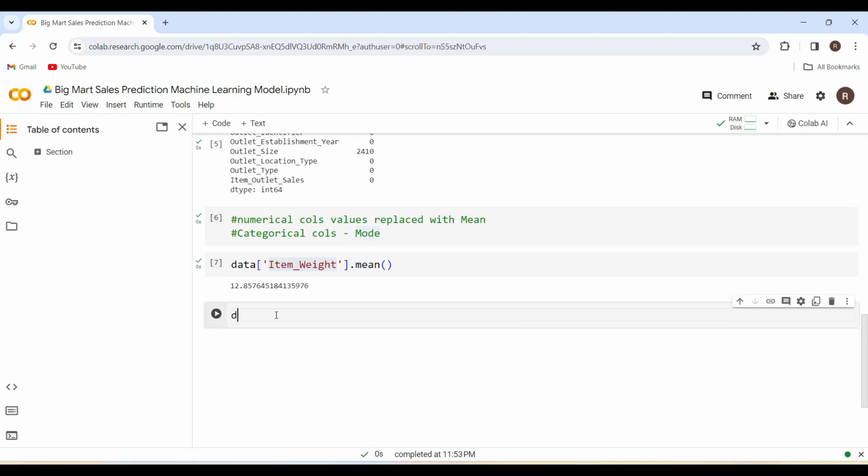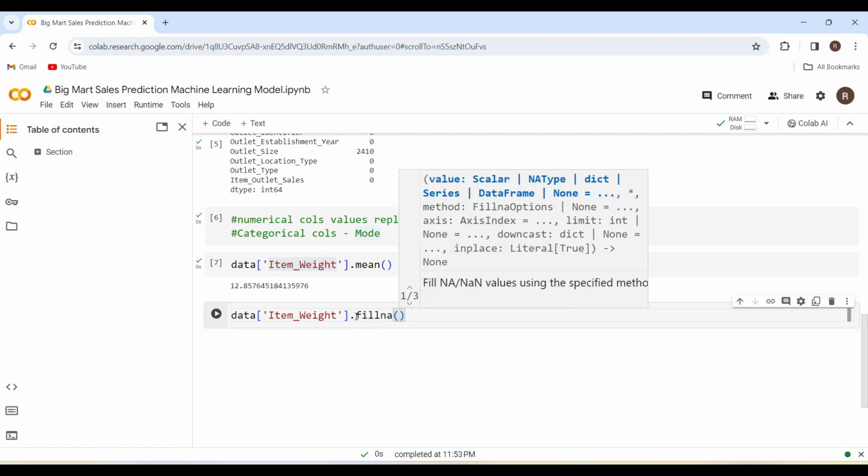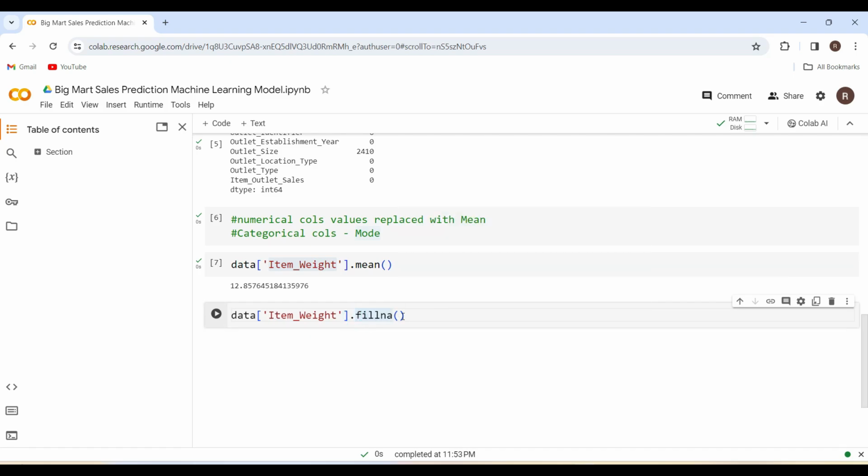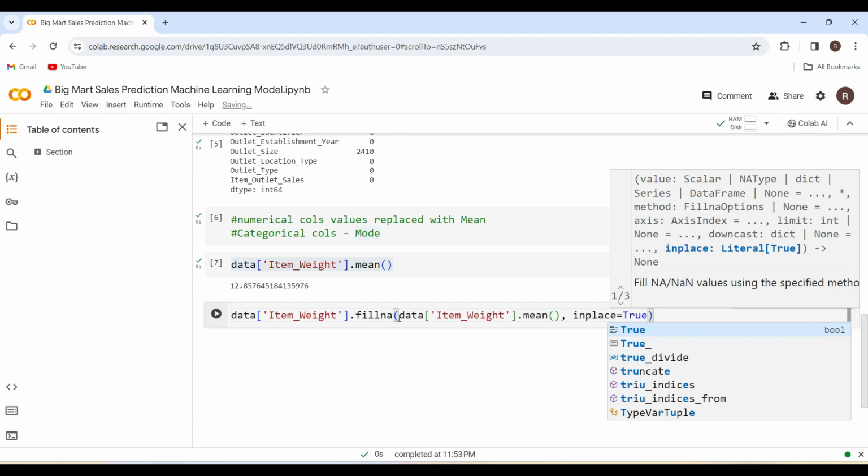Let's replace data of item weight and fillna. Fillna means wherever values are not available, that column's not available values we are going to fill with this value, the item weight mean value, and inplace equals True. What exactly does inplace do? With inplace, the operation that we are performing is applied on the data set itself.